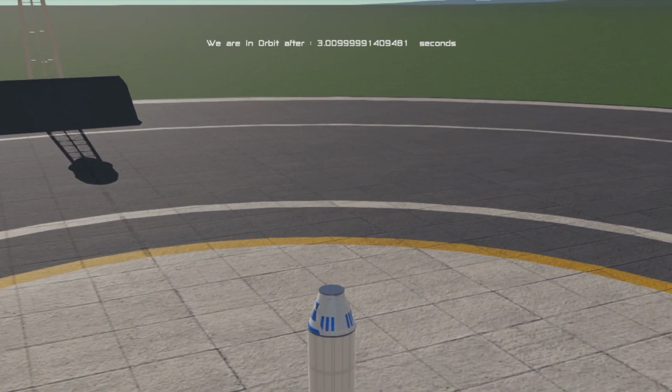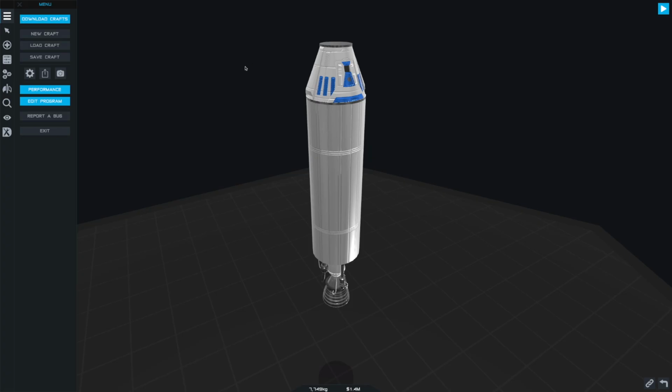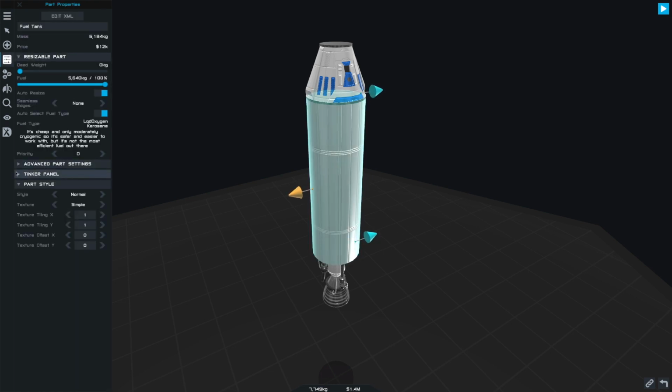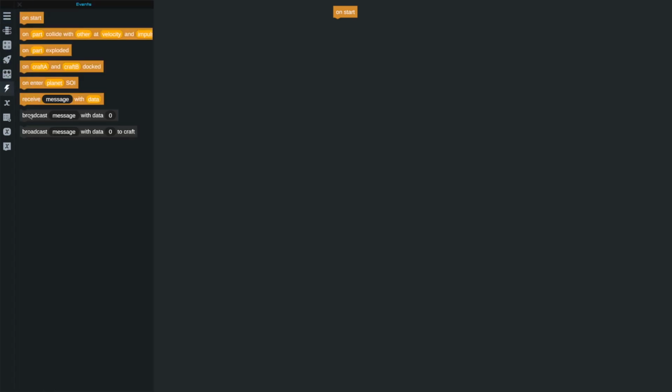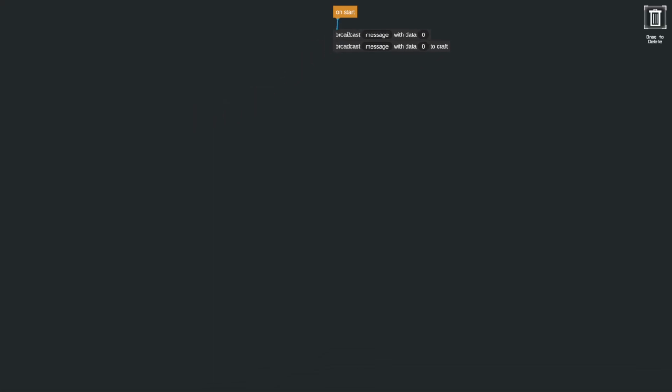Here it shows 3, so that means it's working. You might wonder what's the difference between broadcast and broadcast to craft. To see that, we're going to add a flight program to any other part beside the command pod. You can just click Create Flight Program in the Tinker panel. This program will be very simple. We will just broadcast test 1 and broadcast test 2 to craft.